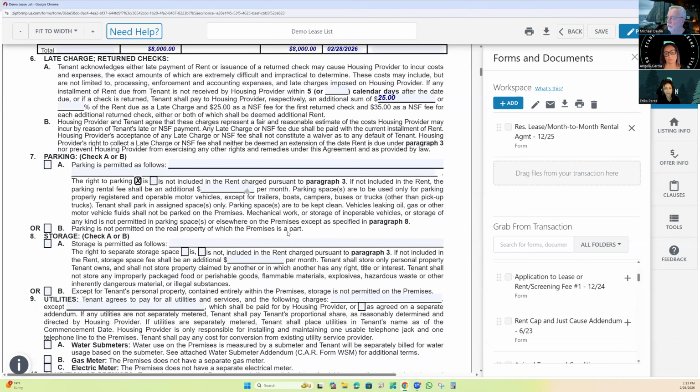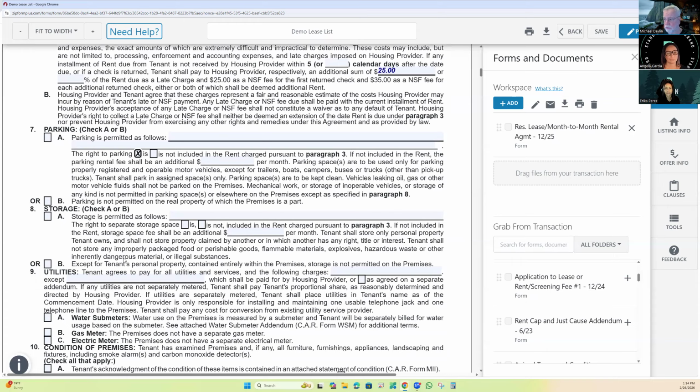Parking is not permitted on the real property. Sometimes that's true because the only thing they have is a driveway, but that would mean street parking, right? Do they have storage? Sometimes they have a storage shed in the back. Is that included? Can they use it?